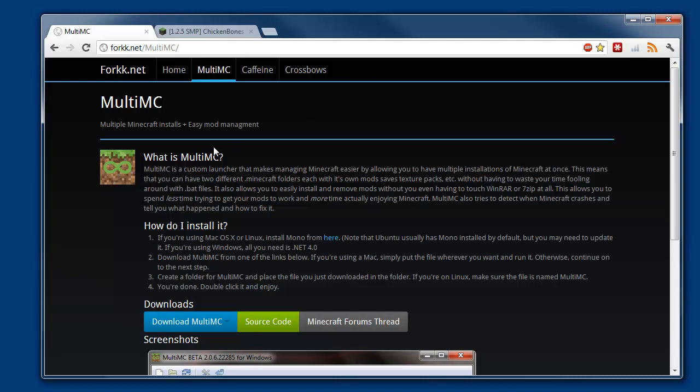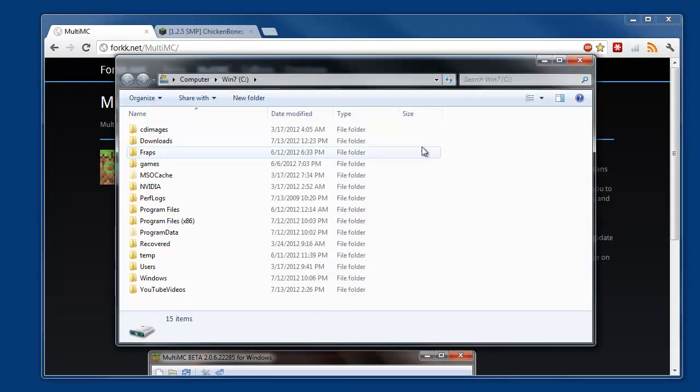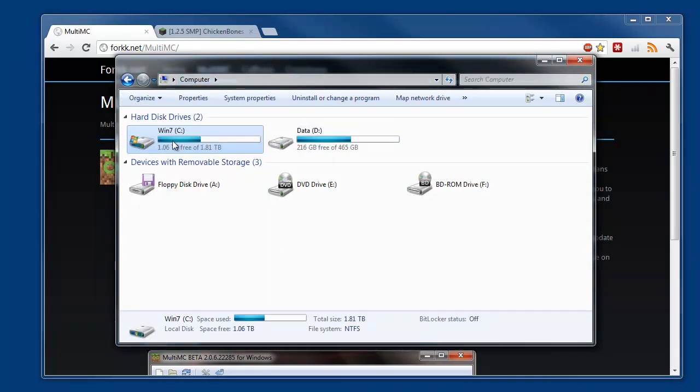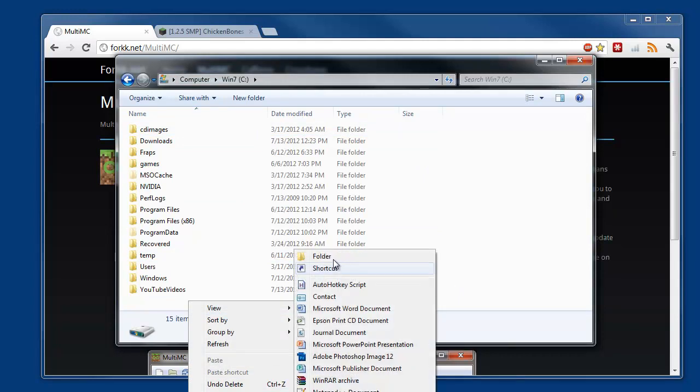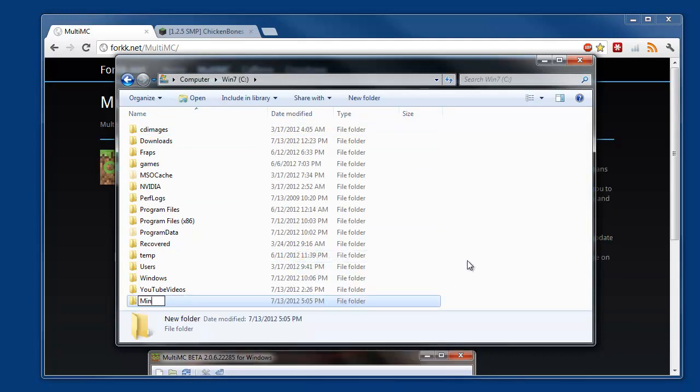So the first thing to do is to create a folder on your computer somewhere that you want to start installing Minecraft mods and MultiMC. The place that I'm going to do it for this tutorial is just at the root of my C drive. So I'm going to bring up the C drive here, and I'm just going to create a brand new folder here, and I'm just going to call it Minecraft. You can create this folder anywhere you want to on your computer.